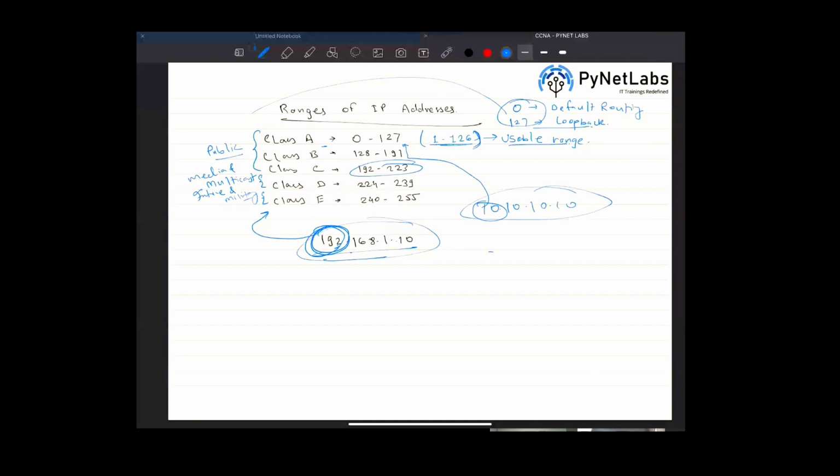If I take an IP address that says 259 dot something something something, then do you have any class for this particular IP address? This IP address will be called an invalid IP address, as it crosses the limit, that is 255.